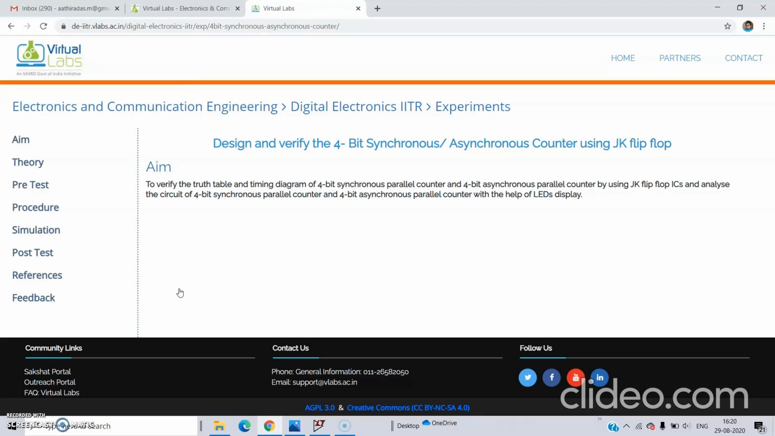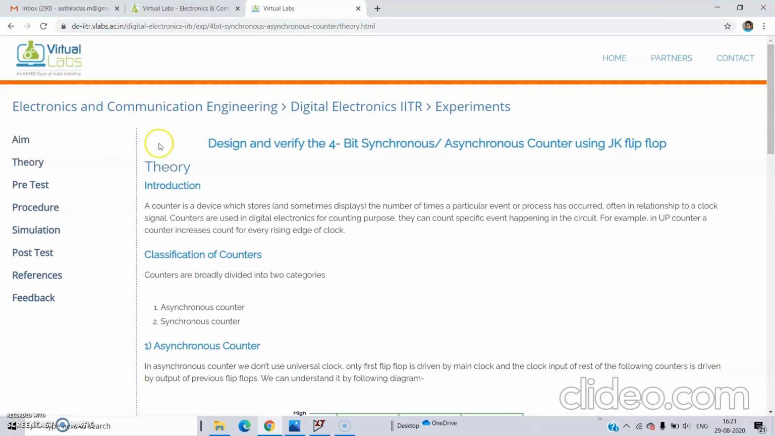The aim of the experiment is to verify the truth table and timing diagram of a 4-bit synchronous parallel counter and a 4-bit asynchronous parallel counter by using JK flip-flop IC, and to analyze the circuit of the 4-bit synchronous parallel counter and the 4-bit asynchronous parallel counter with the help of LED display. Move on to the theory, explaining what is an asynchronous counter, and then the design of a 4-bit synchronous and 4-bit asynchronous counter. So, what is a counter initially?